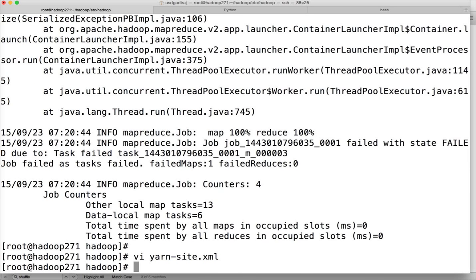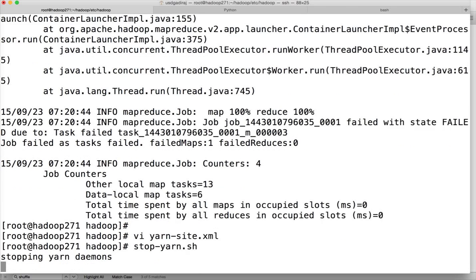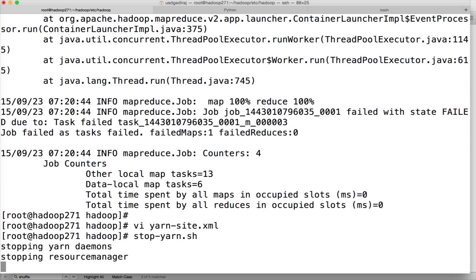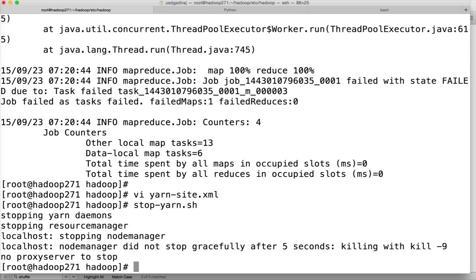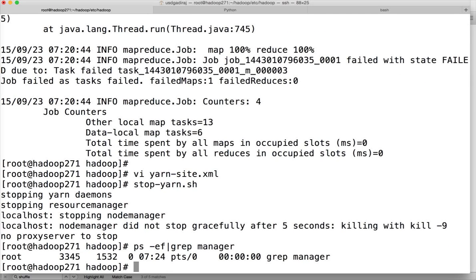Okay, now whenever you make changes to your parameter files, you have to stop. So all these scripts are under the Hadoop home sbin directory. I have already added it to the path, so it is working. If it is not working, then you have to add it to the path variable in your bash profile, and it will work. So it is complaining, so let's make sure that it is stopped. You can run this command, ps -ef | grep manager, and see if node manager or resource manager is running. Both are stopped. So now we can actually start.